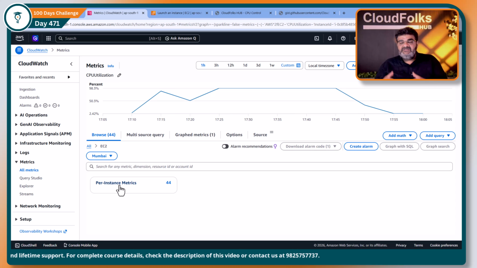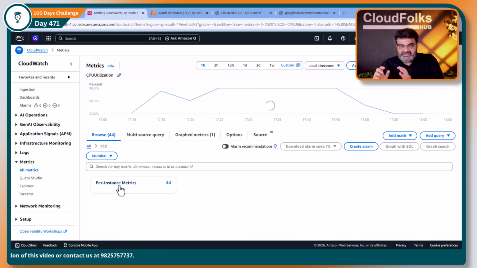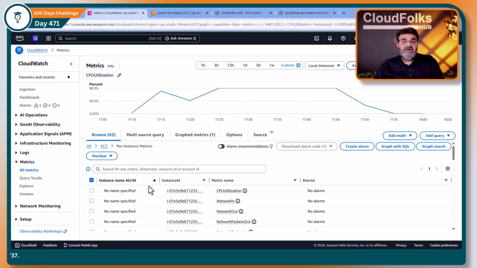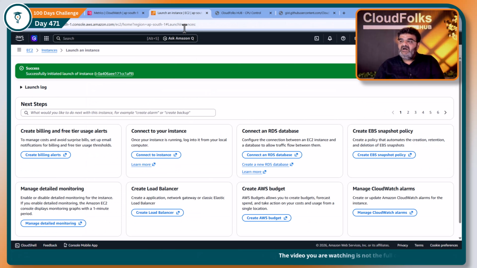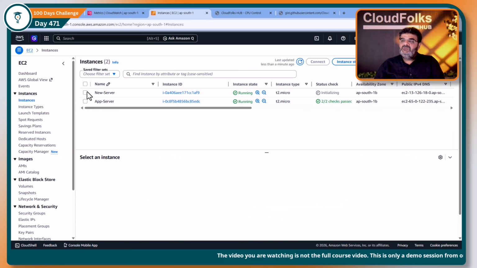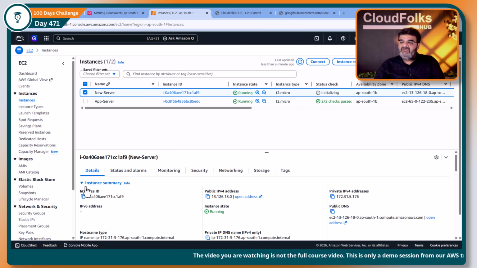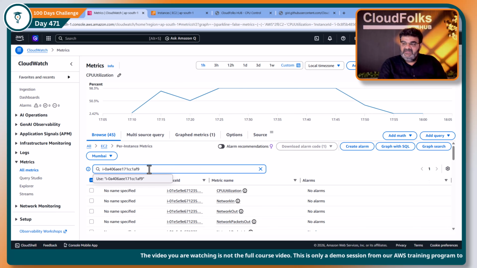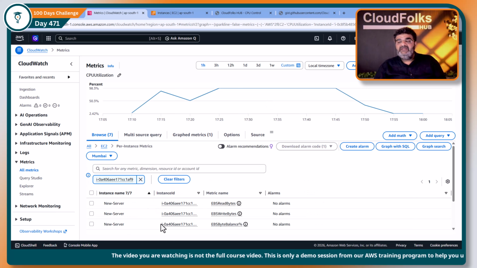per-instance metrics, meaning we have so many instances. For example, we can monitor each and every instance. So you have to go to the per-instance metrics and we have to find our instance, right? So how can we find it? We have two, but we want to monitor the new one right now. Okay. So you need to click on new server, then copy the instance ID and just paste it.